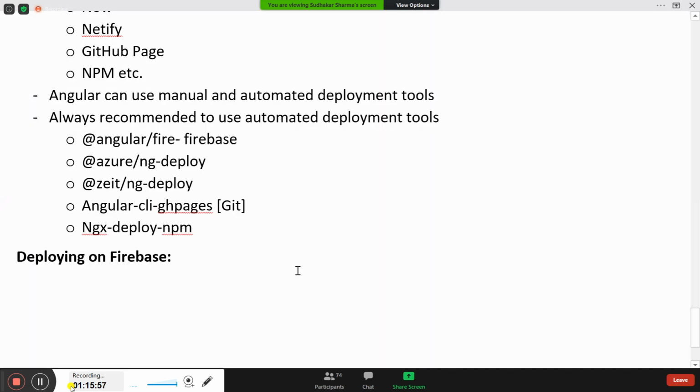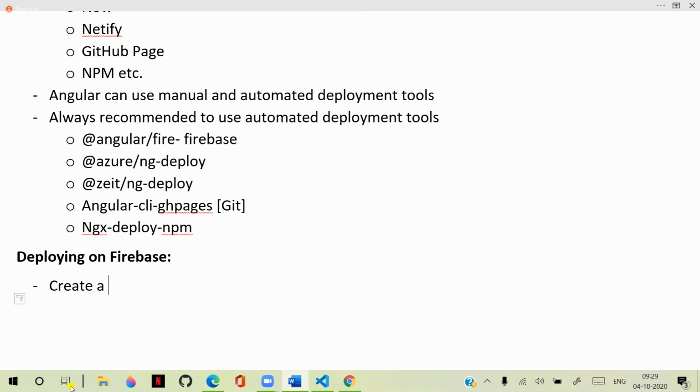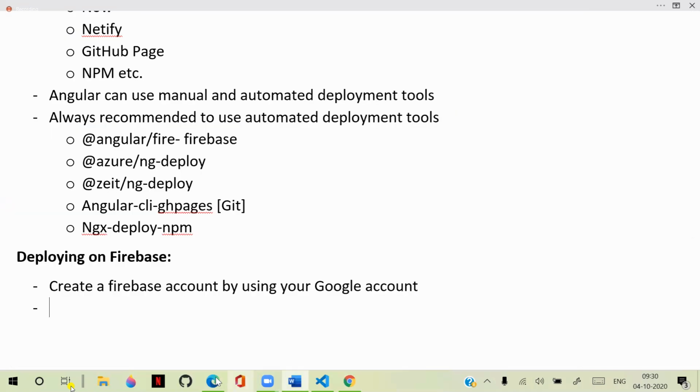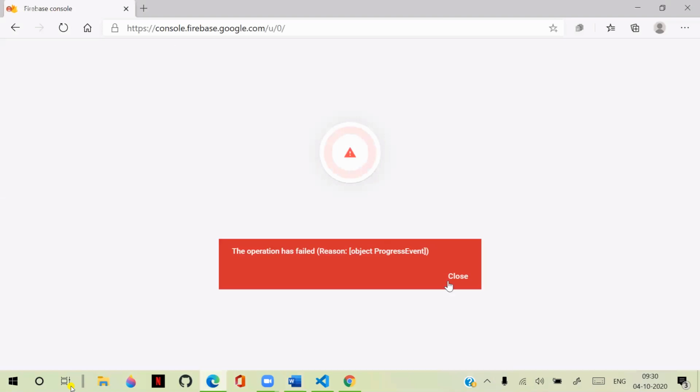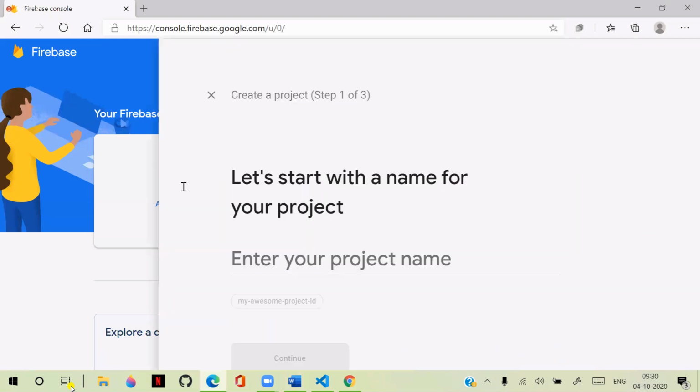Okay, to deploy on Firebase, first what we need is to create a Firebase account using your Google account. This is the Firebase location where you log in. Yeah, this regularly happens, some connection interruptions.